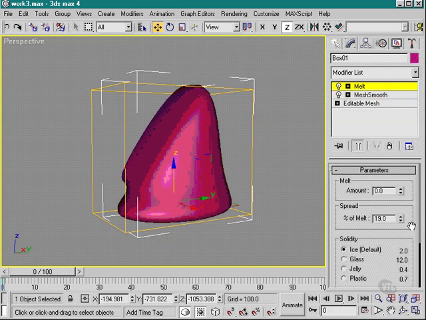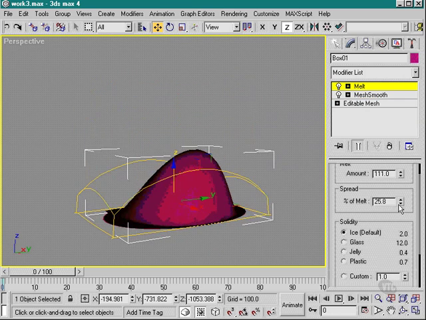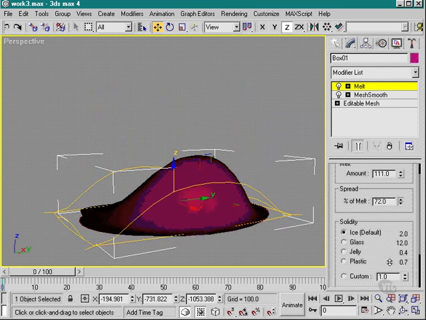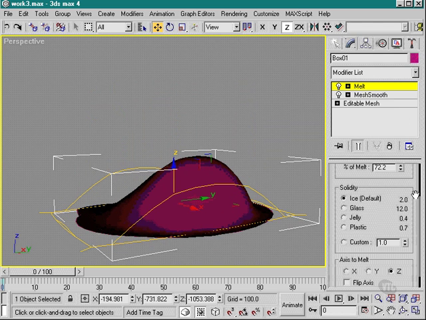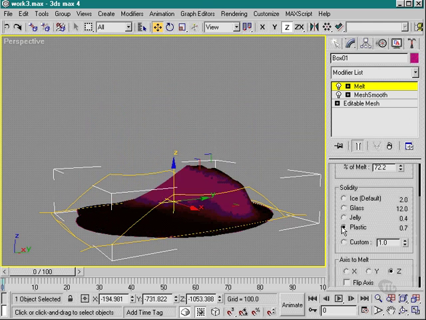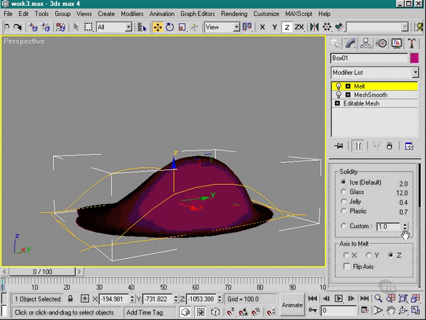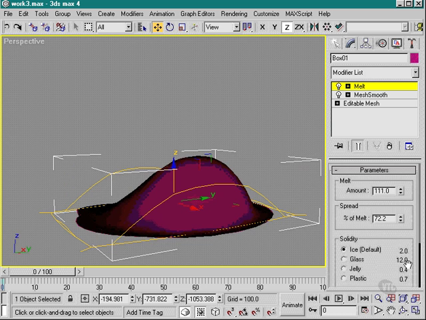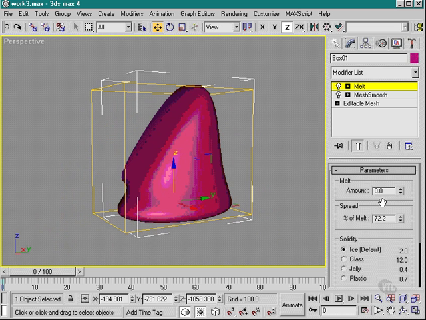A few of the controls would be spread, basically how far it's going to leak out. We can change the type of object that we're simulating melting from ice, glass, jelly, plastic, or we could build a custom, and then we've got the axis of the melt. So it's quite a fun little tool, and we'll talk about how to animate tools like this in the animation section of this CD.